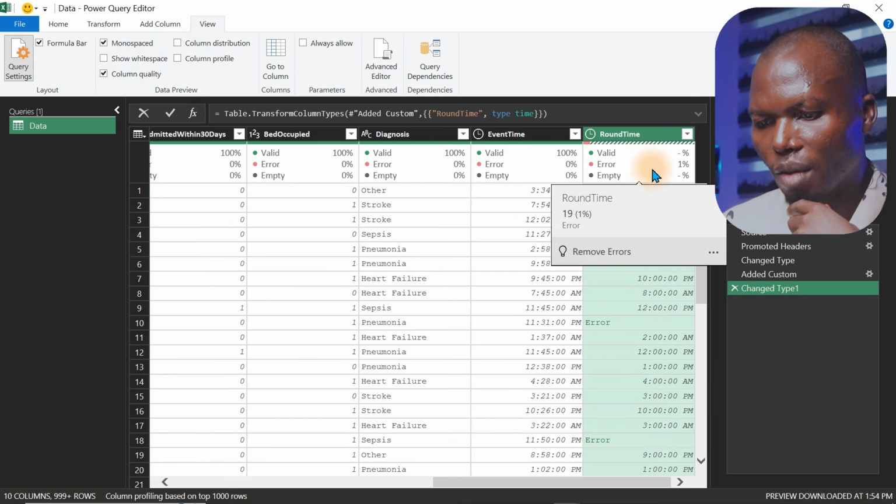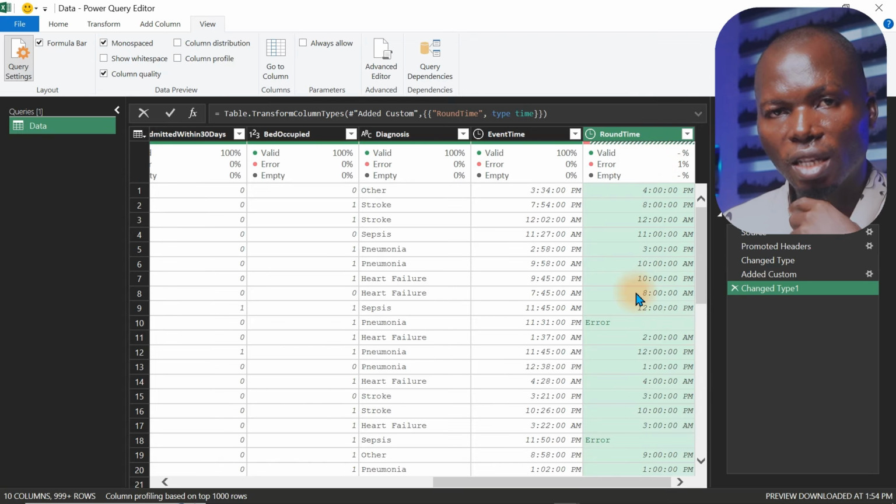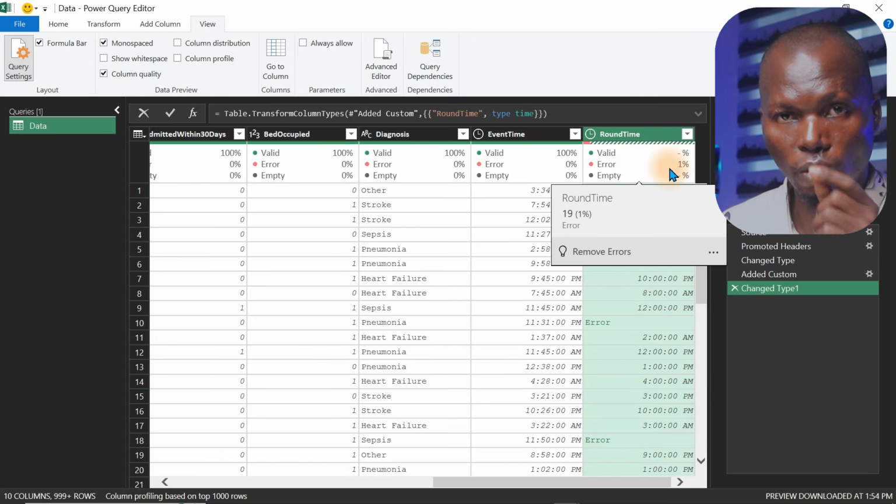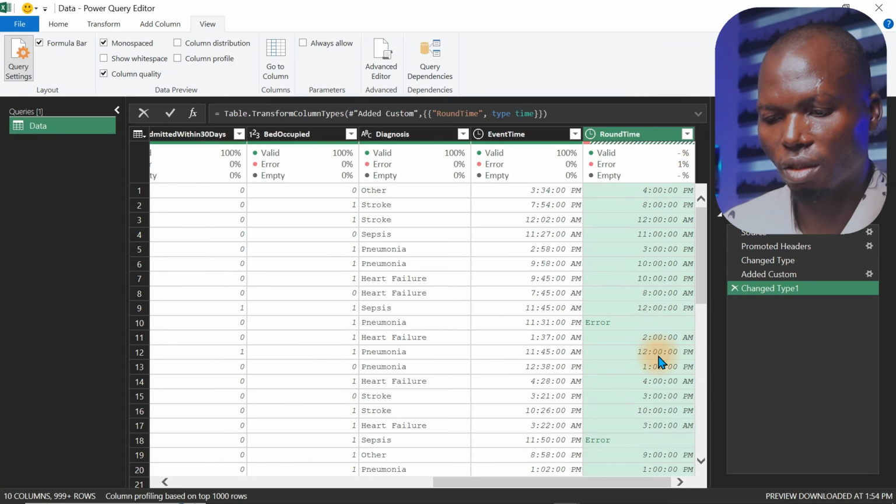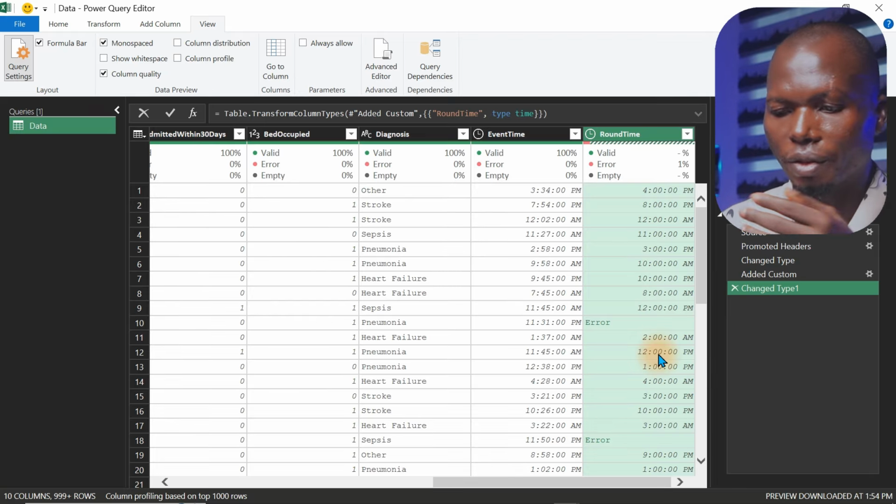That will give you a percentage of error that you have inside a particular column, just like this one. 1% of the rows contained in this particular column has errors. Okay, now what do we do? In my own case, I want to verify what the error is all about.